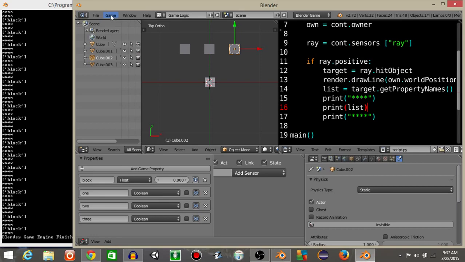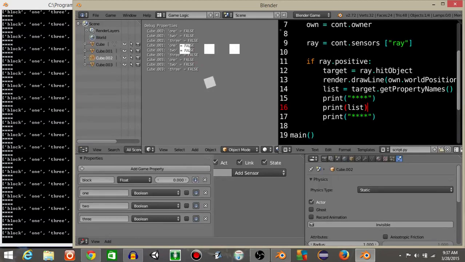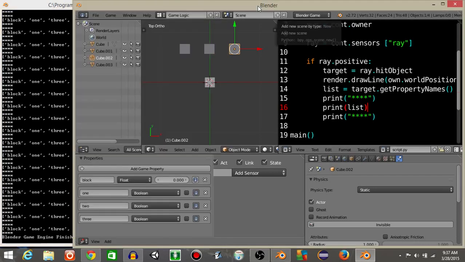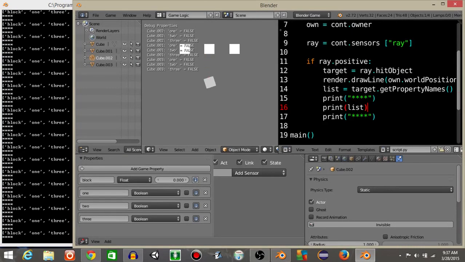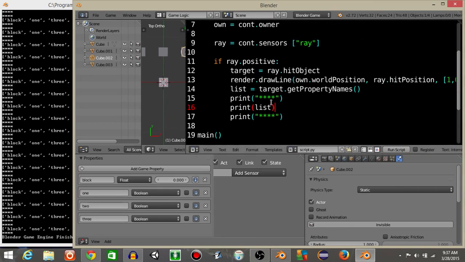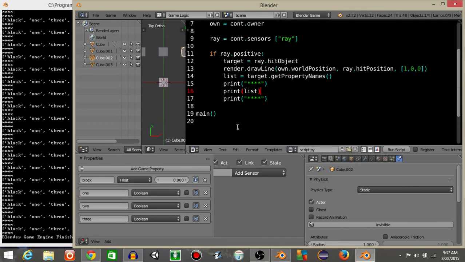So we should see, if we do Game and then Show Debug Properties with these eyes selected, that we can see the properties in the corner, like this. And you should see that if we go into the console, it'll print block and then 1, 2, 3. But the only properties we see in the corner are the ones with the eyes selected, the 1, 2, 3.